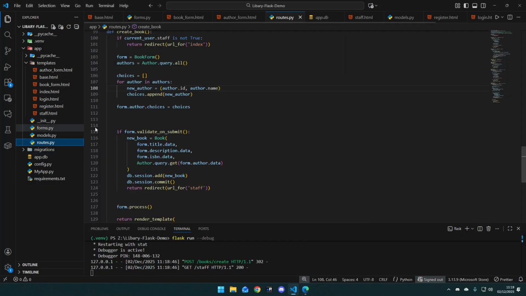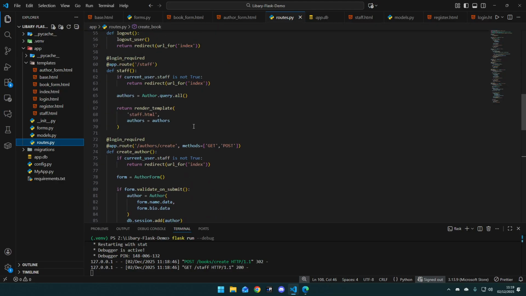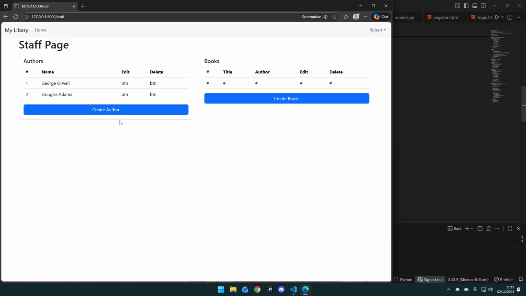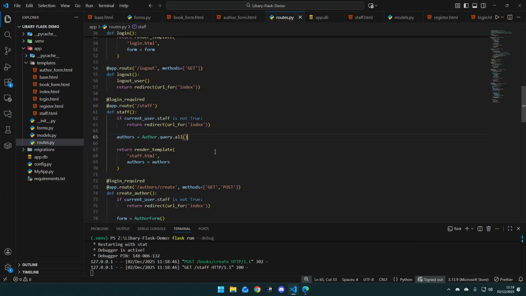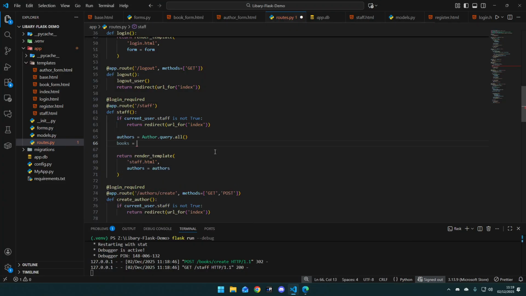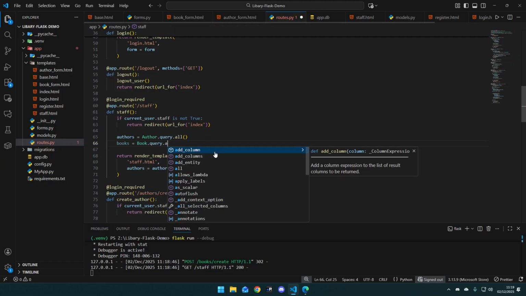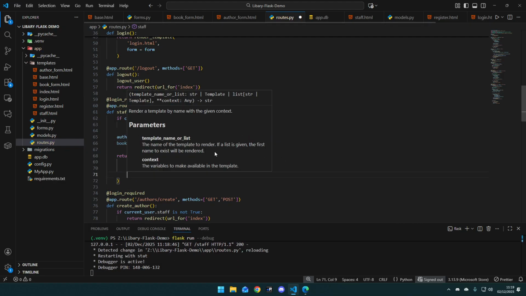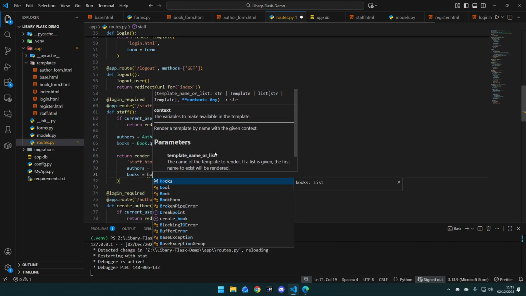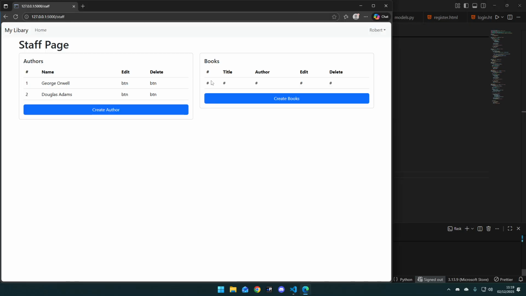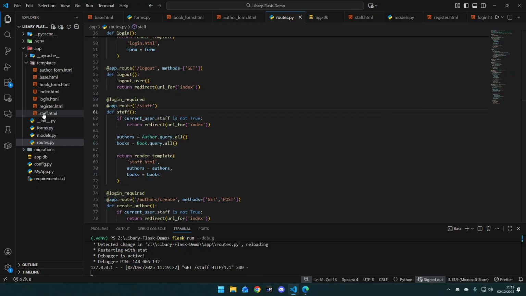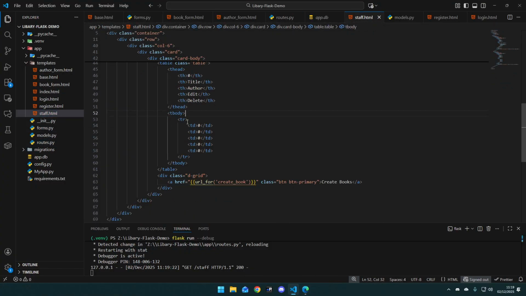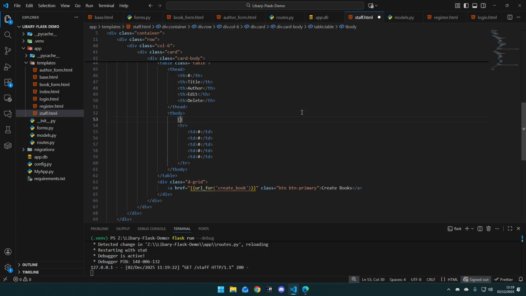So on our staff page, if we scroll all the way back up, we've got our authors, which is shown here. Now we need to get our books to show. So we're going to say books equals Book.query.all to get all of our books. And then we're going to say, comma, books equals the books. I refresh it, still nothing showing, because we need to go into our staff HTML and create a for loop around this tr tag here.